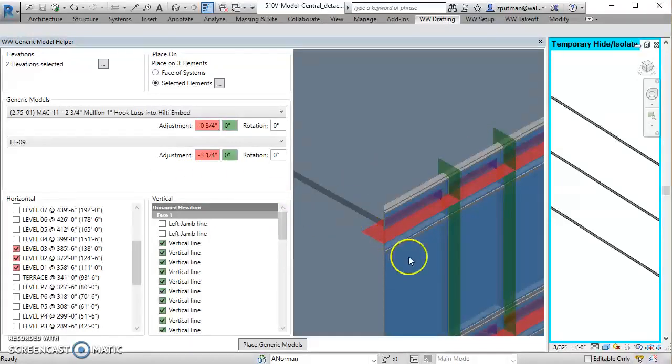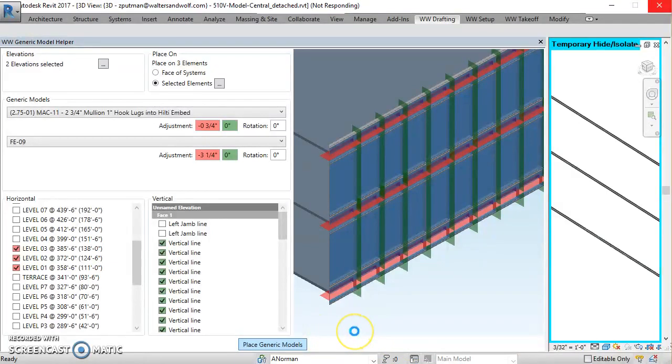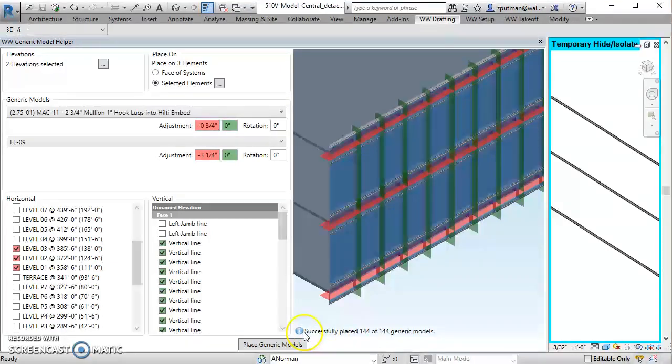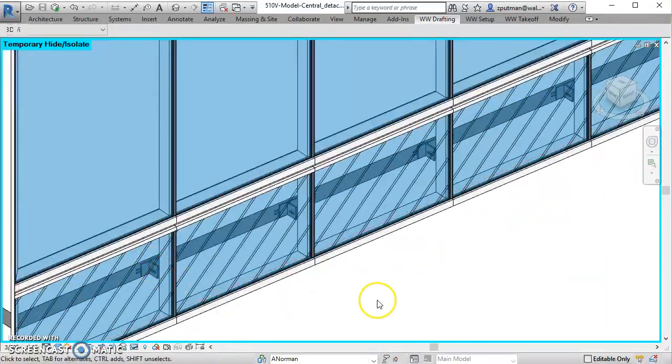All right, once you're satisfied with all that, you can push the Place Generic Models button, and it takes a second, but it shows here what happened. If there's any error messages, they'll pop up right here, but this one had no error messages. It just says successfully placed 144 of 144 generic models. And if I inspect my Revit model, now there are matte clips.